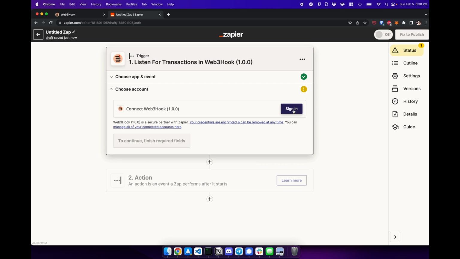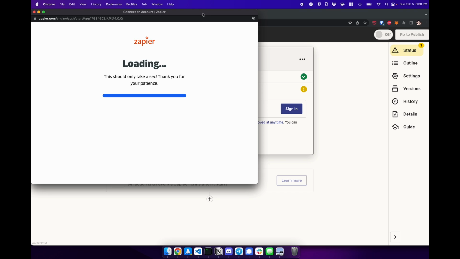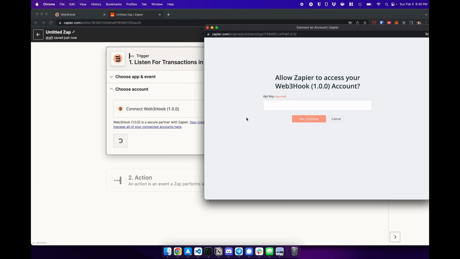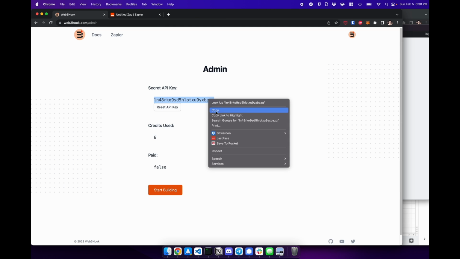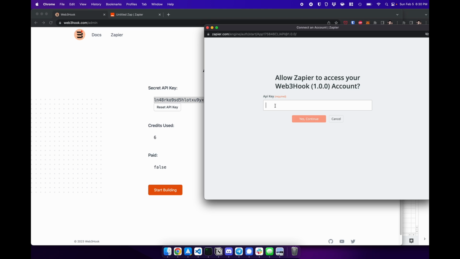And connect. So when I click sign in, there's going to be a pop-up. This pop-up will ask for an API key. So let's get this from the previous tab. So I'm going to copy this API key. And continue.